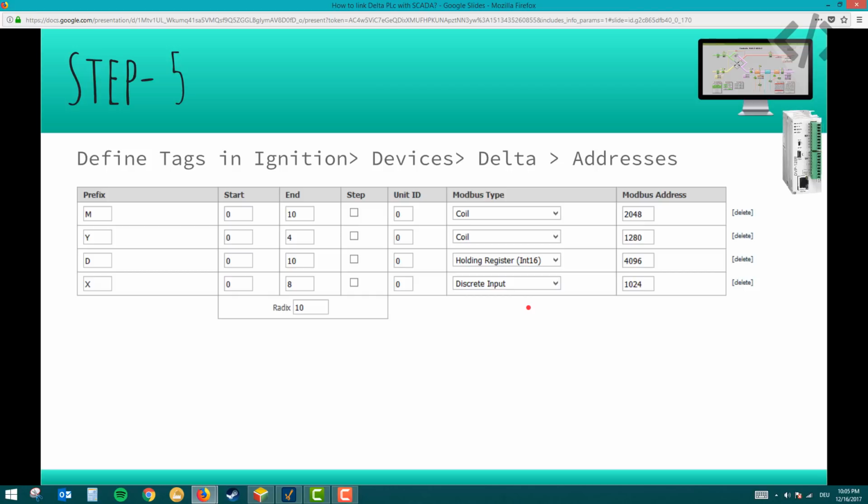Now to define the tags, it's very important for you to understand that in every PLC, now we'll talk about the Delta PLC, every input and every output and every data register or memory bit has a Modbus address. This is very important because every PLC value is stored in some address, some memory register inside the processor memory. So with Modbus, we are directly accessing that memory.